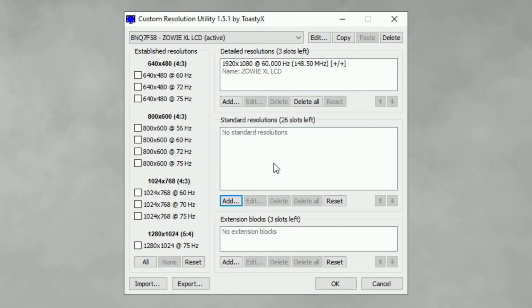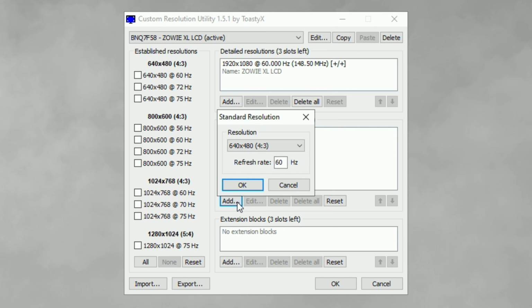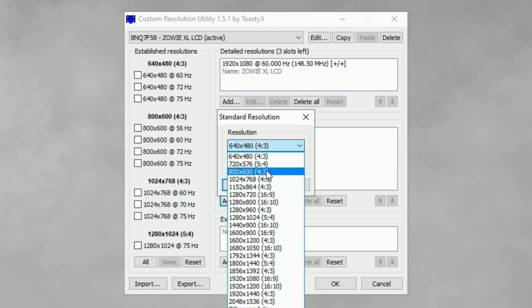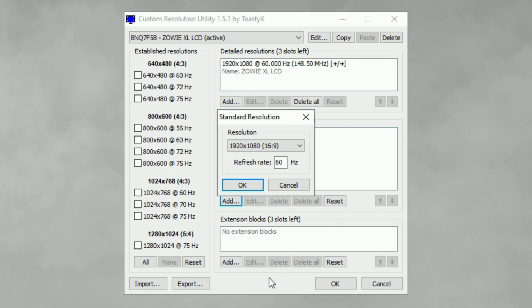So from here, we're going to stay in this standard resolutions area. We're going to hit the add button, and under this little resolution drop down thing, we're going to drop it down. We're going to look for our standard monitor resolution. So we're going to look for 1920 by 1080, 16:9 aspect ratio. And we're going to keep the refresh rate at 60 hertz. That's completely fine, and then hit OK.